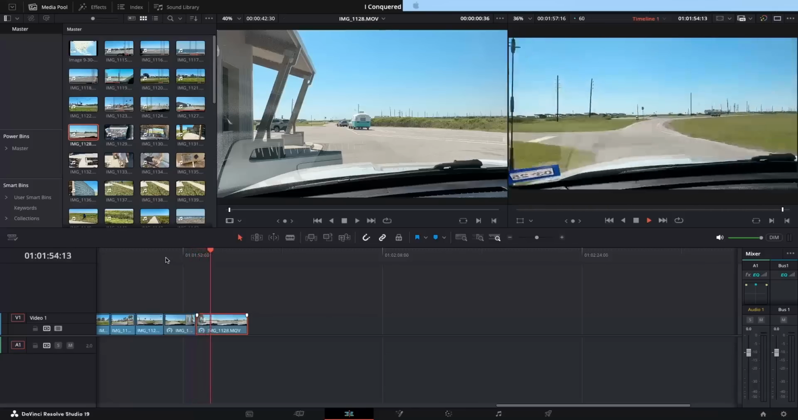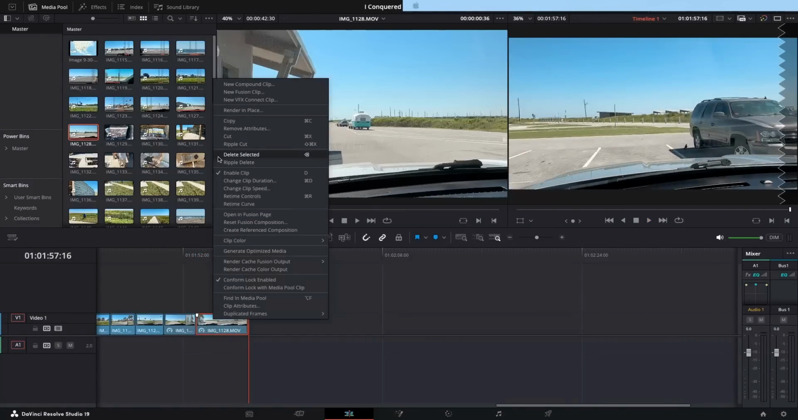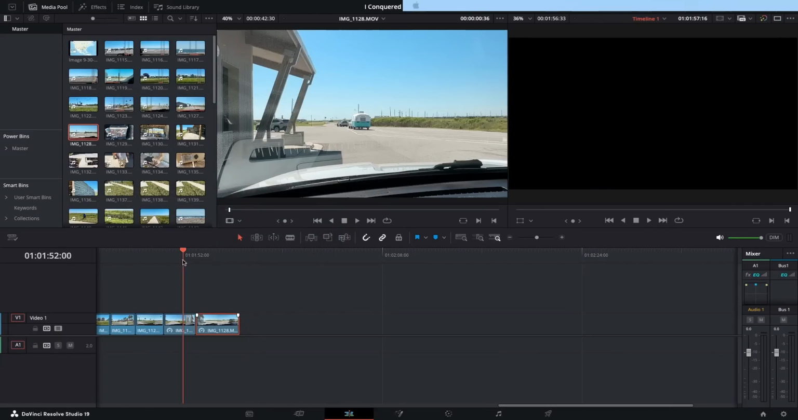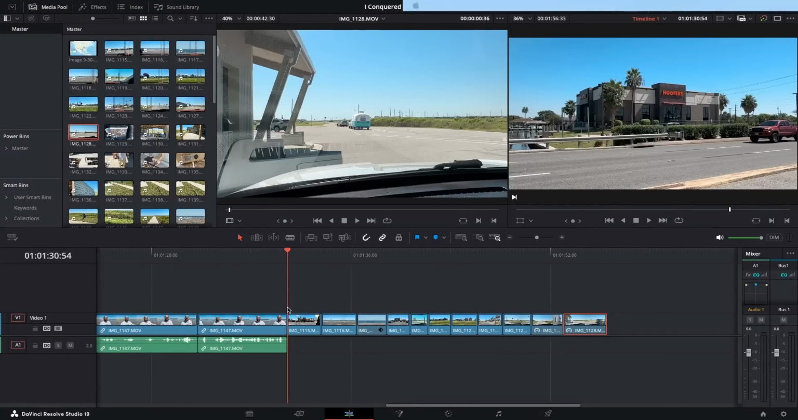We'll put music underneath all of this stuff so it'll kind of be fun. I'm going to go a little bit faster. Let's try 1,200. Something like that. And that's that whole montage.